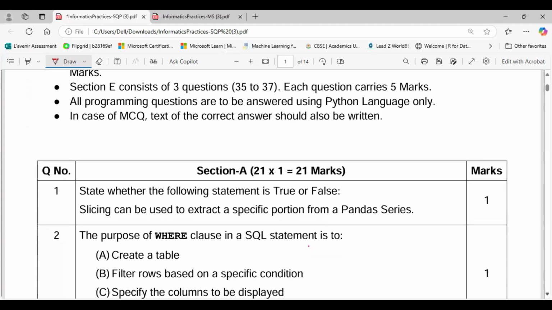So let's begin. Question number 1: state whether the following statement is true or false. Slicing can be used to extract a specific portion from a pandas Series. In that case, what does slicing mean? Extracting a portion. So the answer to this one is true.